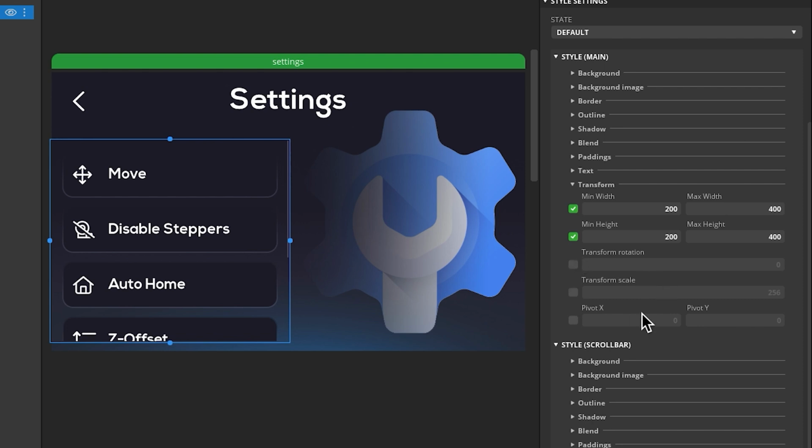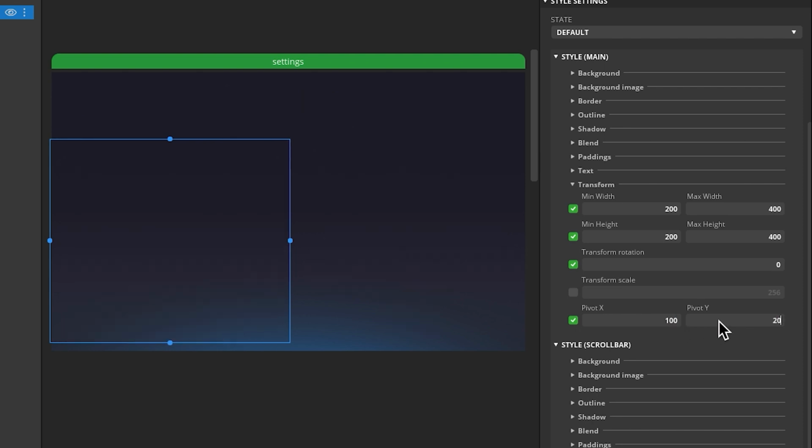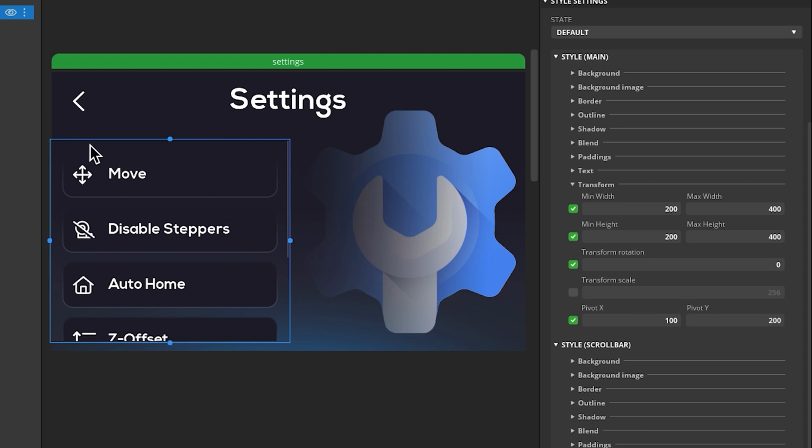Now, let's explore the Transform Rotation feature. This powerful tool allows you to rotate your widget in any direction. The pivot X and Y values determine the exact point around which the rotation occurs. By default, 0 represents the top left corner of the widget. For example, if we set X to 100 and Y to 200, in a 200 x 400 pixel widget, this means the rotation point will be at the exact center.